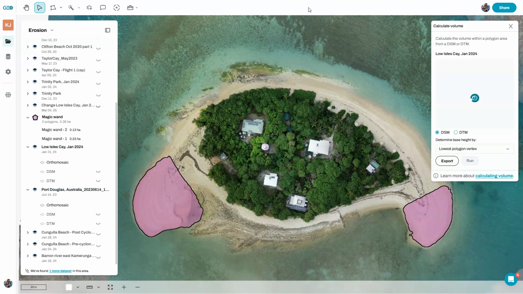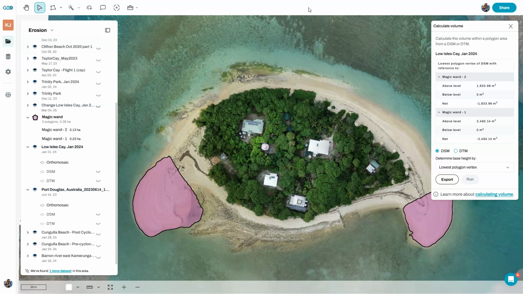for us the volume above the base level as well as the volume below the base level. So you'll see that there and the net difference as well. And in this case, we know that it's above the base level that we're looking at, which has been the deposition in both of those polygons there.